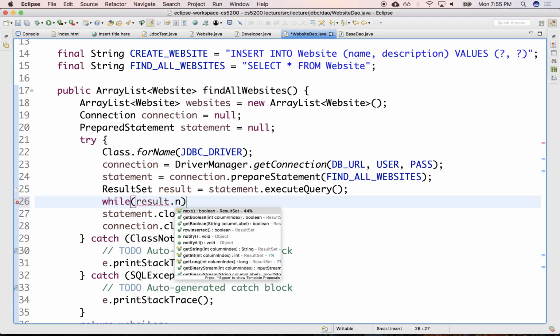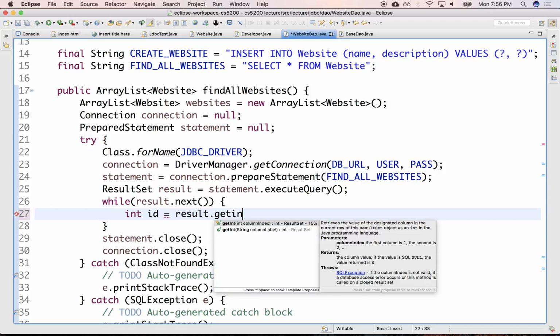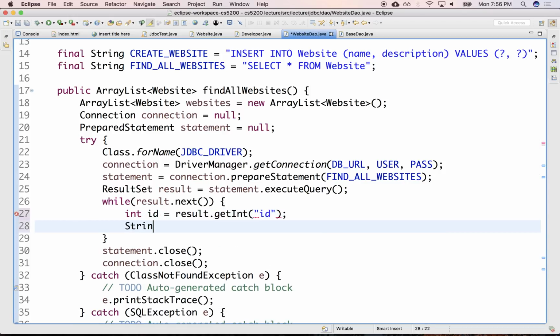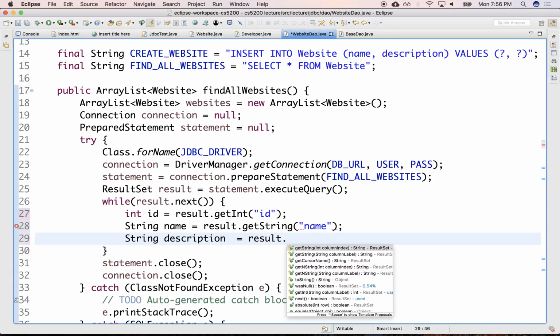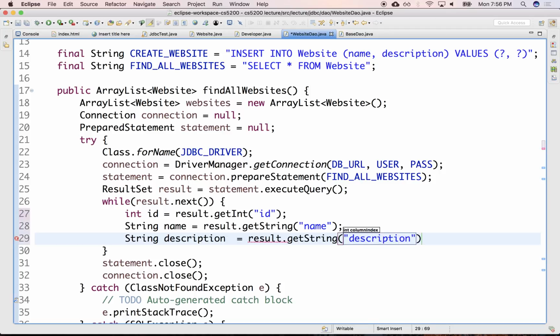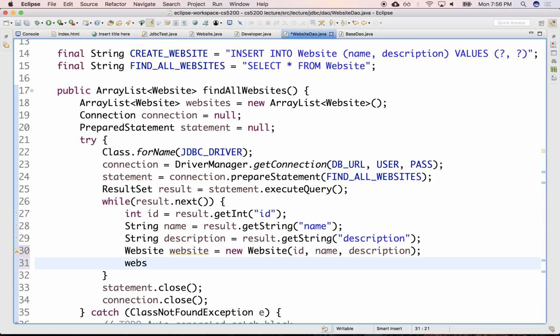So we'll say while result next, right? We're going to extract all the data about the website. So we'll do int the ID for the website, result dot get integer of the ID. We'll retrieve the name, result dot get string name, and string description, result dot get string description, and we'll instantiate the new website. So we'll say website, new website that takes as arguments the ID, name, and description, and then adds it to the websites.add website.